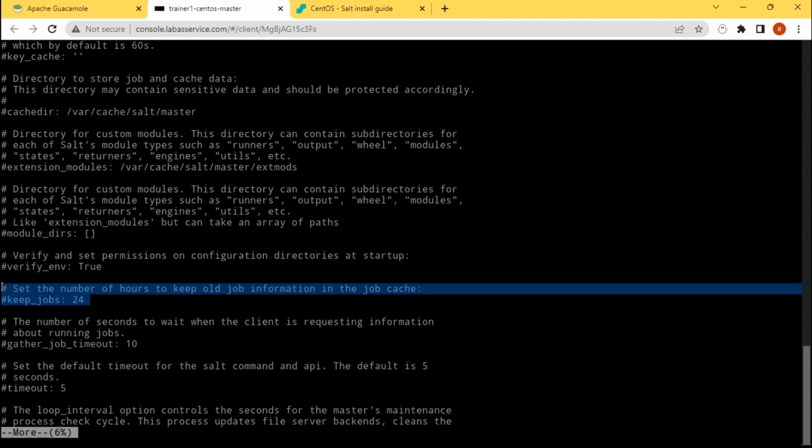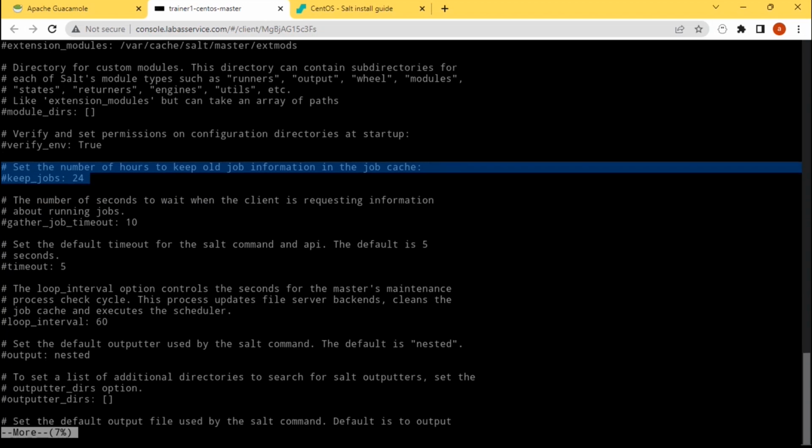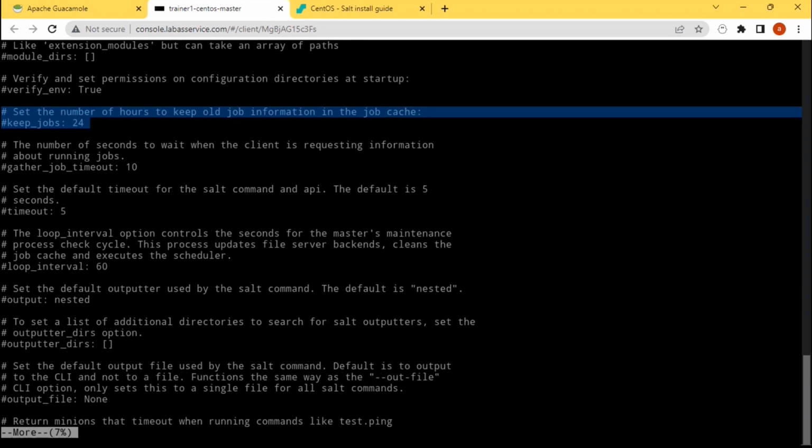And next is the gather timeout. Okay, so this is the timeout specified to wait when the client is requesting information about a running job. Okay, and next is the API timeout. When I call the API, what should be the timeout? And this is the loop interval. If I want to retry something, what should be the loop interval?